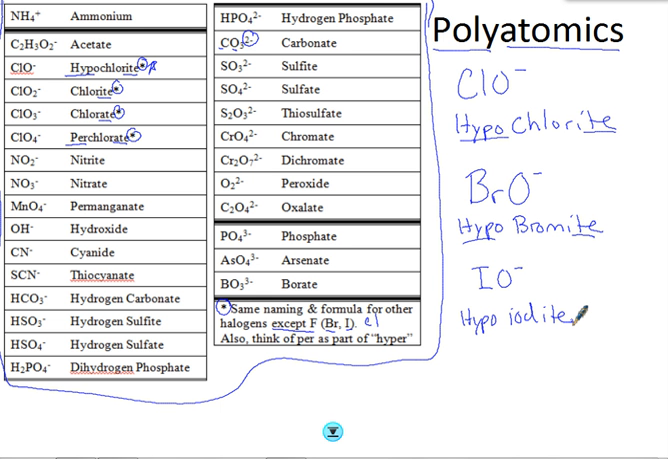Okay, so for those with the asterisks, you can insert bromine and iodine in there and just keep the beginning and the end, the prefix and suffix. You don't have to copy down this list, you have it, but make sure you copy down this and anything else you want to say about polyatomics.